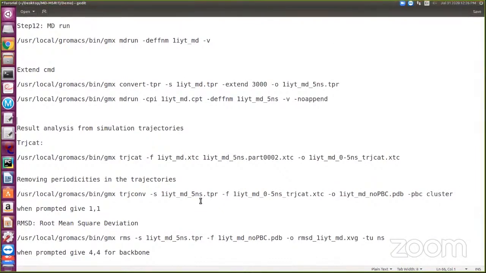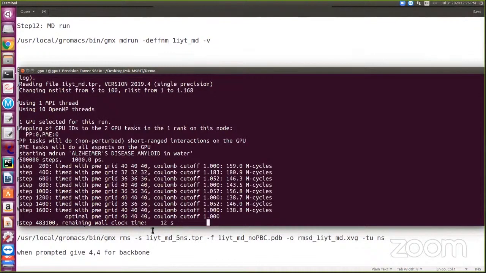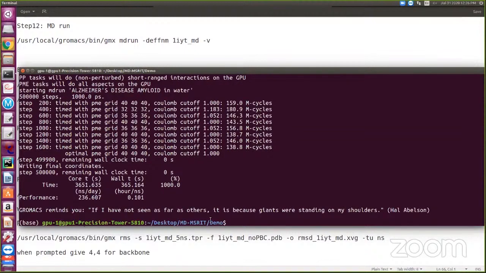Okay, 12 seconds are remaining. It's going to complete now. Fine. So now the 1 nanosecond simulation is completed.